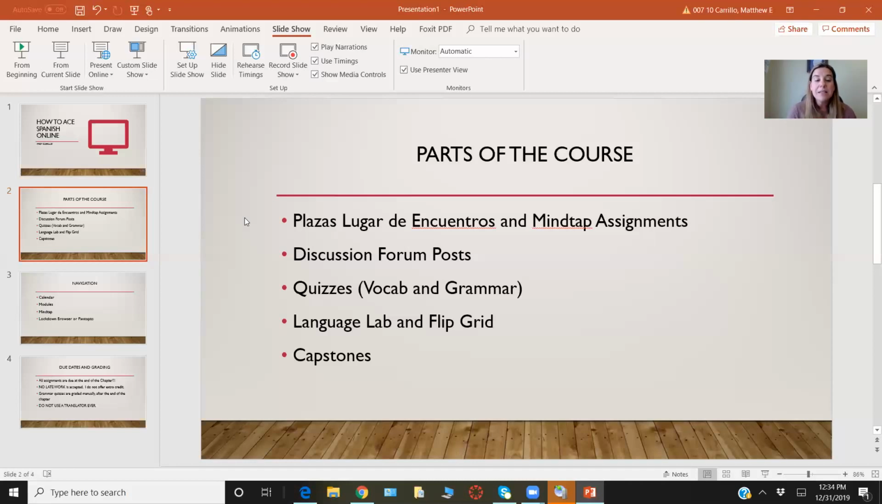And then the last thing that you need to do for each chapter, remember there's 5 assignments for each chapter, is your capstone assignment. And your capstone is basically just where you're going to show me what you've learned in the chapter.